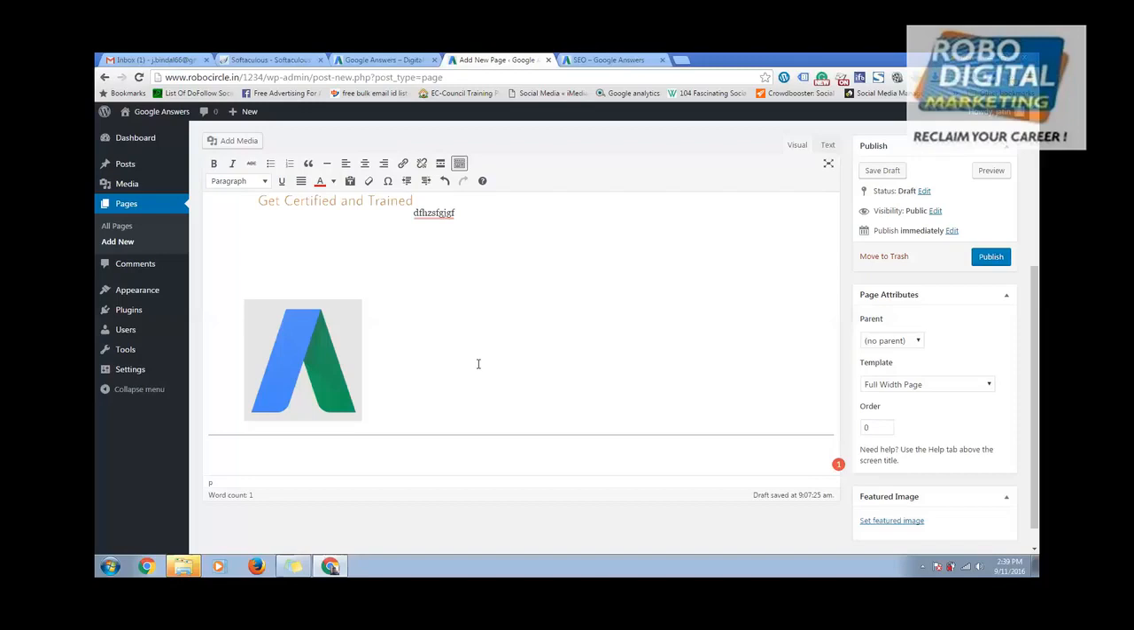It means I can make many domains in WordPress? No, every time you have to buy a domain. Like RoboCircle, I have bought it. Google Answers, I have bought it. Digital Career, I have bought it. You have to buy one every time you make a new website, and then you can install WordPress into it. Yes, charges will be comparable.